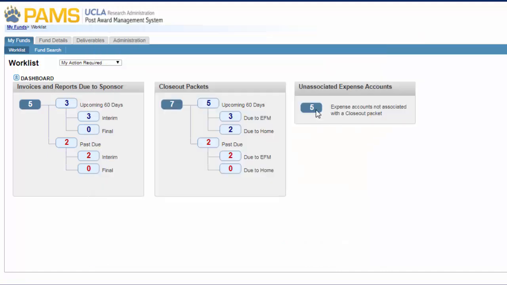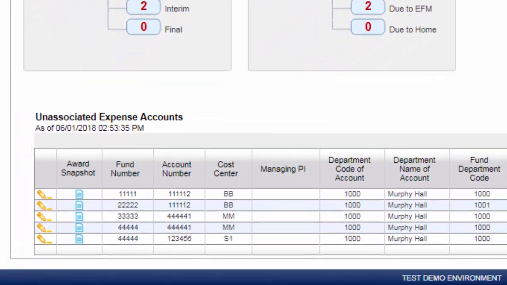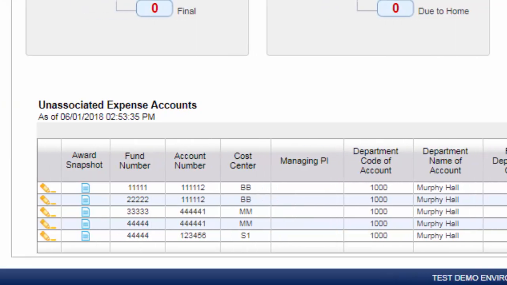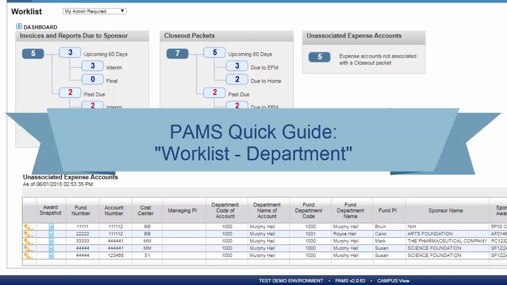On the worklist, you can view these specific unassociated accounts by clicking the number in the blue box. A results grid will appear. Any account with financial activity that does not have a managing PI set in Oasis will be listed here. The results grid also provides additional information regarding the account, including account number, fund PI, and departmental information. To learn more about each column in the grid, please refer to the PAMS Quick Guide labeled Worklist Department.